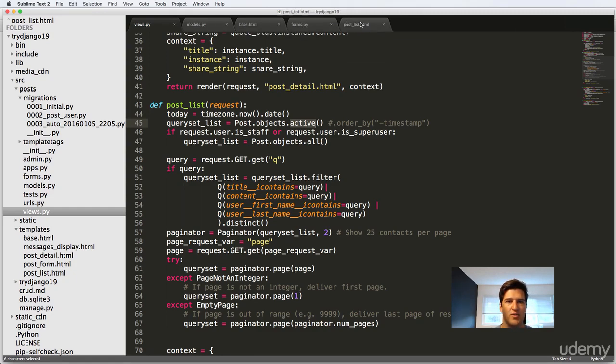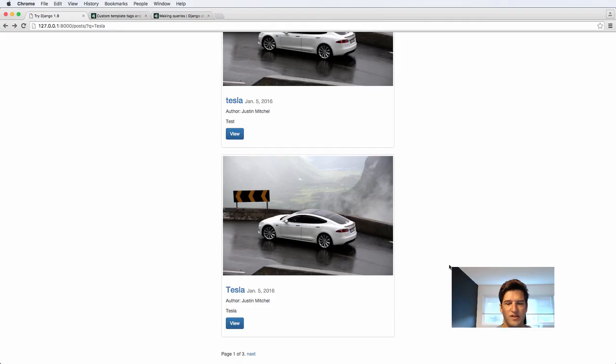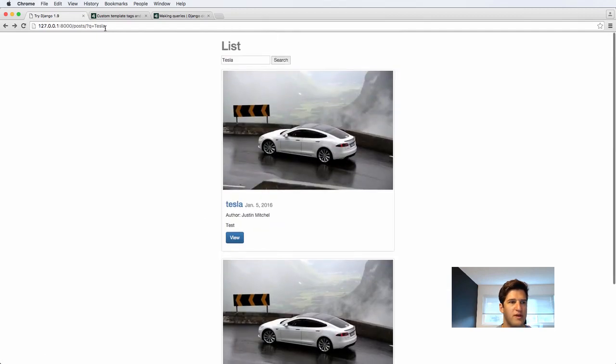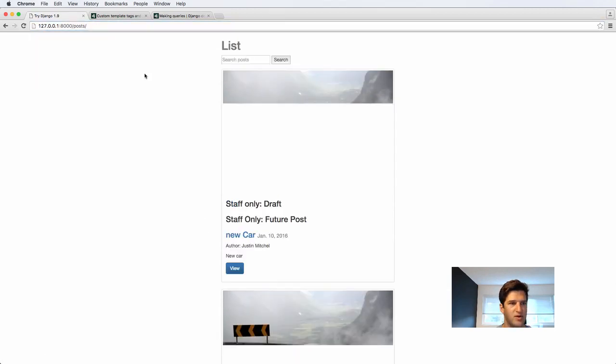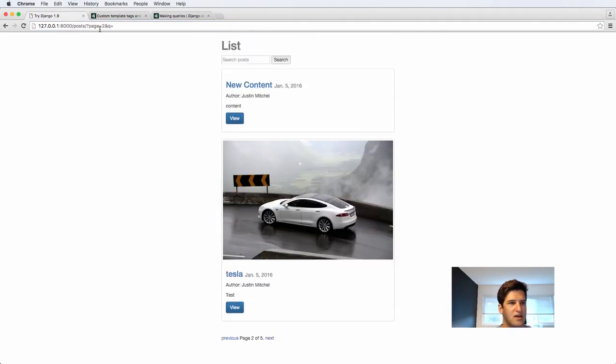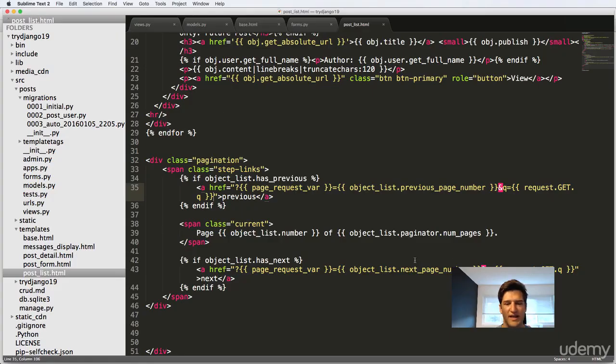So the last thing that I would want to do actually is get rid of this q if we don't have anything. So let's go ahead and look at posts. And if I go to next, q is still showing up here. It's really not necessary for it to. So you could just say here, if request.GET.q, then we'll show that. Otherwise we won't show it.